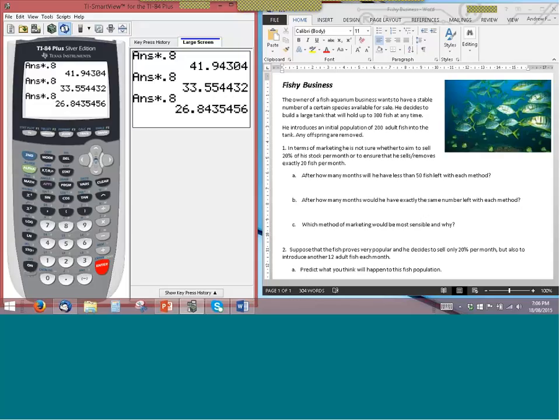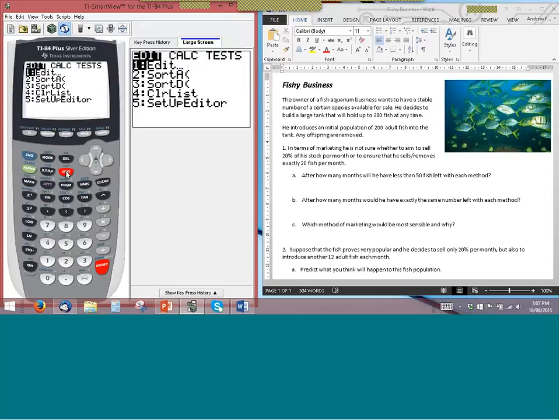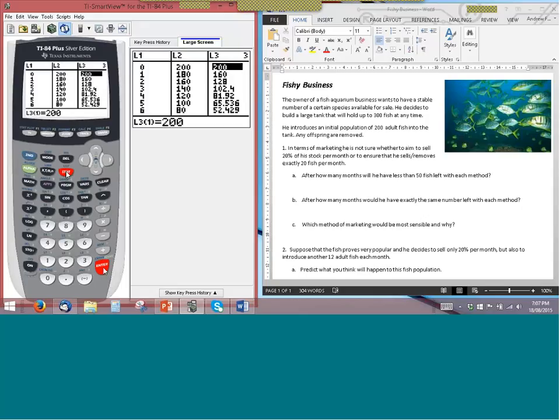Now, that's a bit unrealistic, of course, but after how many months, Part B, would he have exactly the same number left with each method? Now, the kids are going to have to go and have a look at those two screens again, and I'm not going to bore you with doing that, but they can actually do that, or they can have saved the information in a table. So I've actually done that. I've actually taken the two lots of data and put them in my table to see what was actually going on.